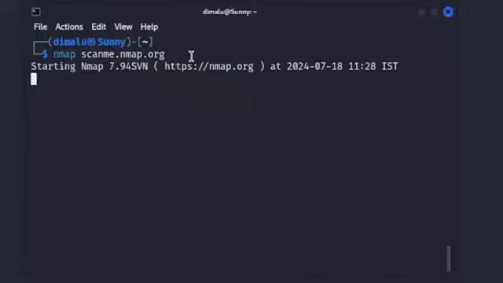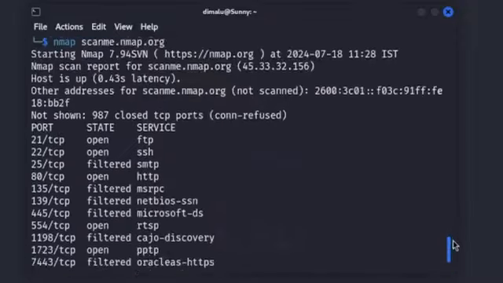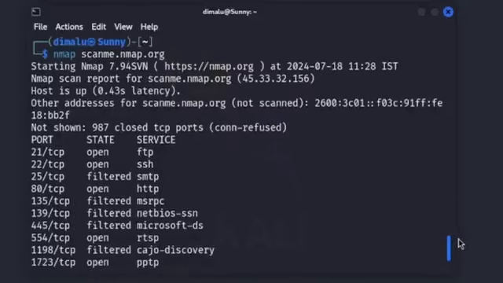So press enter. It is gonna take some time to complete the scan because nmap has to go through all the 1000 popular port numbers and determine their state, whether they are open or filtered. As you can see guys, the scan is complete. Now let's analyze the result.